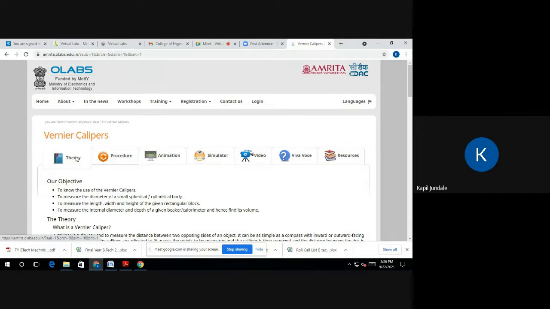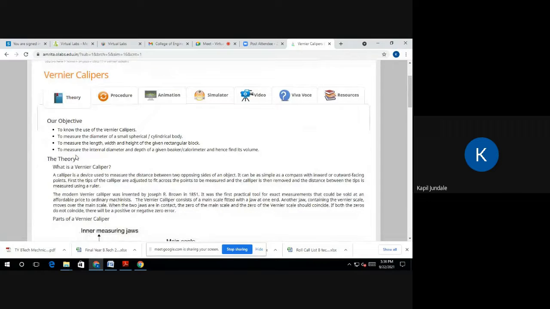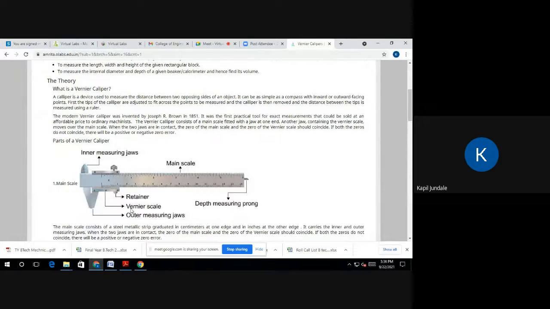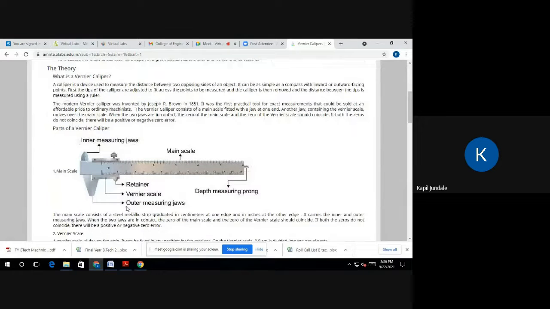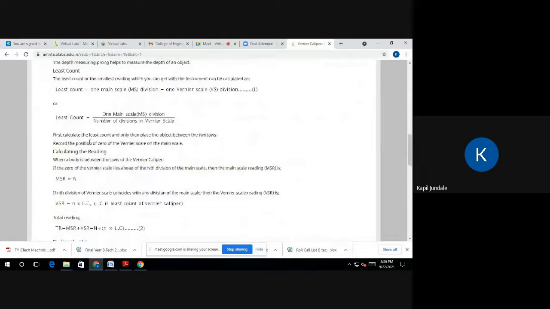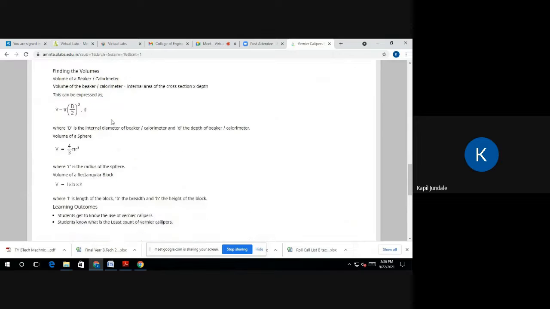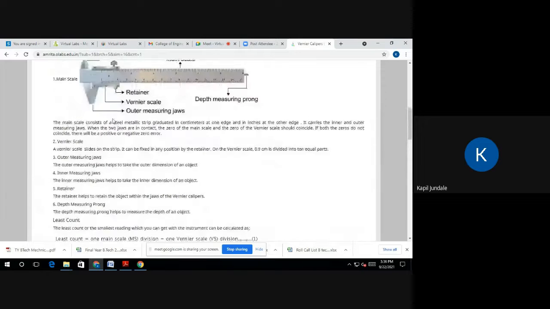Okay, here on the page, now theory. In this theory, they have given all about the vernier caliper. Okay, all the information about the vernier caliper you can see here. Okay, what is least count, you can read. Okay, least count is one main scale division divided by the number of divisions in the vernier scale. Okay, calculation of reading, how can we calculate that reading? Okay, you can see that.